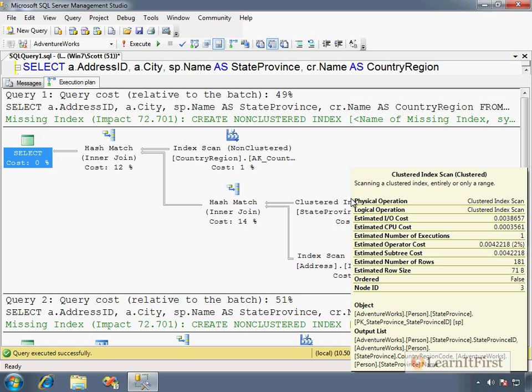Now, looking at this, let's look at an individual one here. Let's take a look at this particular operator. We're dealing with a clustered index scan, which we'll learn about a little more in Chapter 5. The I/O cost, how long is it going to spend on disk operations? Negligible amount, 0.003. How about at the CPU? Another negligible amount. How many times will this execute? Just once.